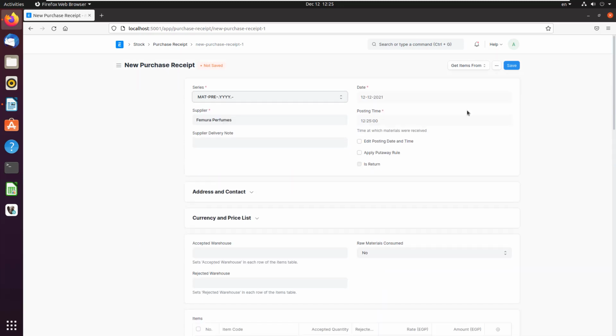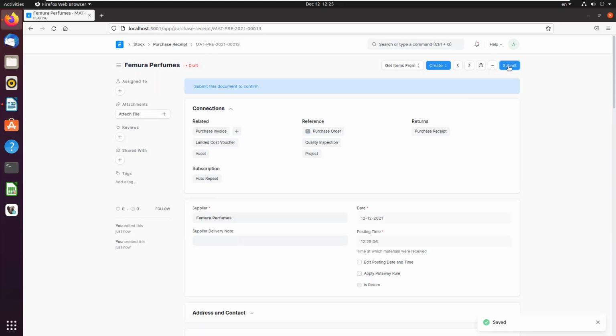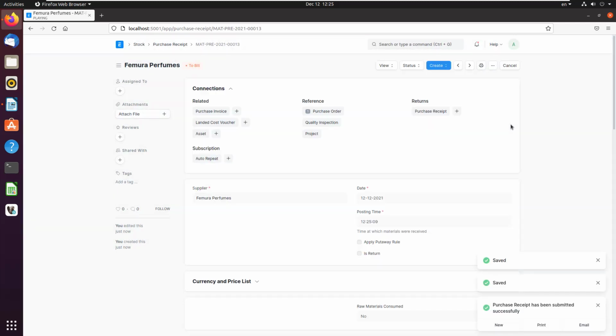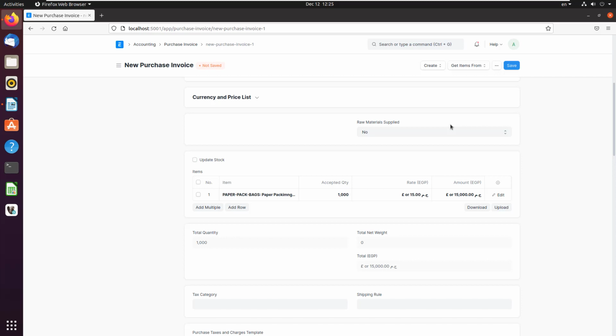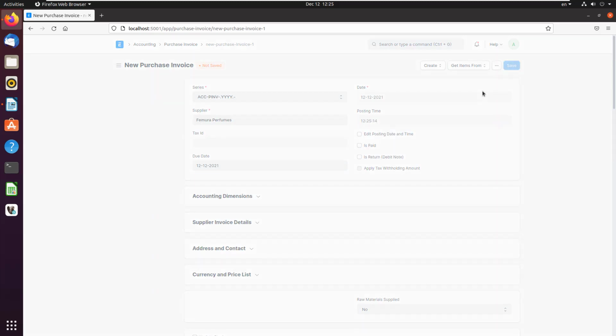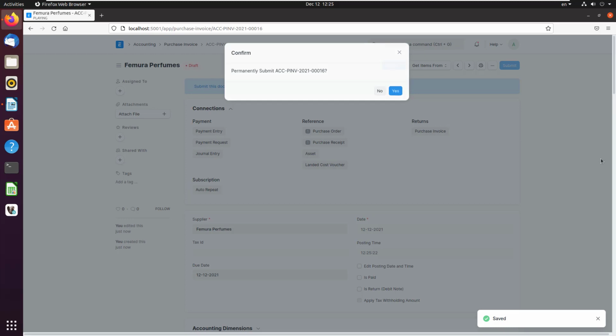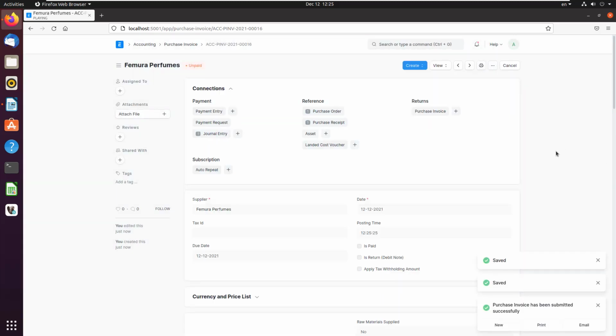Here everything is okay, and then save and then submit. Then we will create the purchase invoice for this deal, and also we will review everything is okay, then save, then submit. Okay, now we have an open purchase invoice for Femora Perfumes. Who will now buy from us, or in other words, we will sell to them some perfumes.